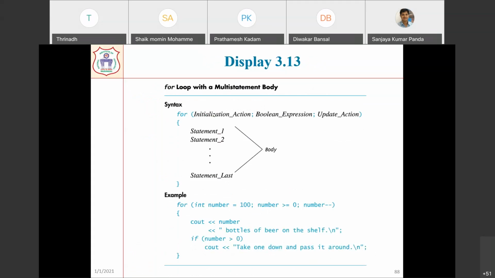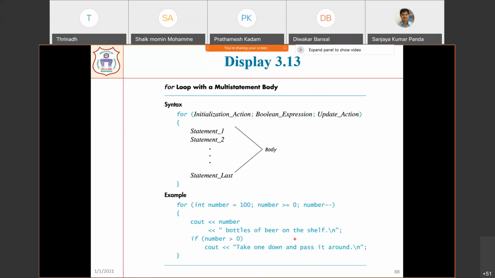So this is the loop. Here you can see we have a couple of statements inside the for. We have written cout number bottles of beer on the shelf, and if number is greater than 0, then take one down and pass it around, right? So whenever there are a couple of statements, you have to write them inside the braces, in order to avoid confusion. But if there is a single statement, there is no need to put the braces. The braces are optional, right?